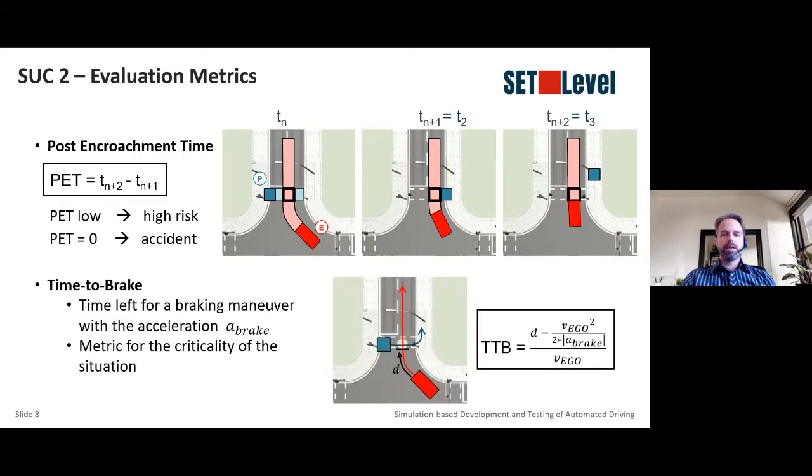The second metric is the time to brake criterion. The TTB is a more detailed metric for the criticality of the situation, as it continuously calculates the remaining time for a braking maneuver with a certain deceleration, a brake. The TTB is calculated along the ego trajectory. A TTB of 0 means that it is not possible anymore to brake before the interference zone.